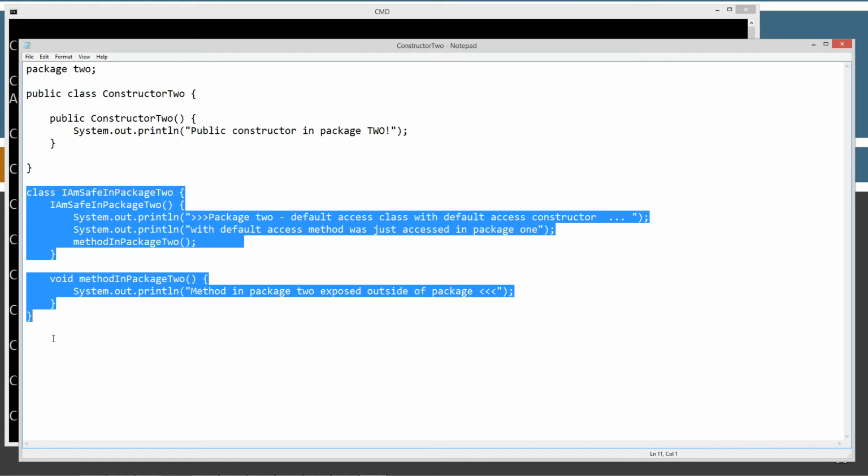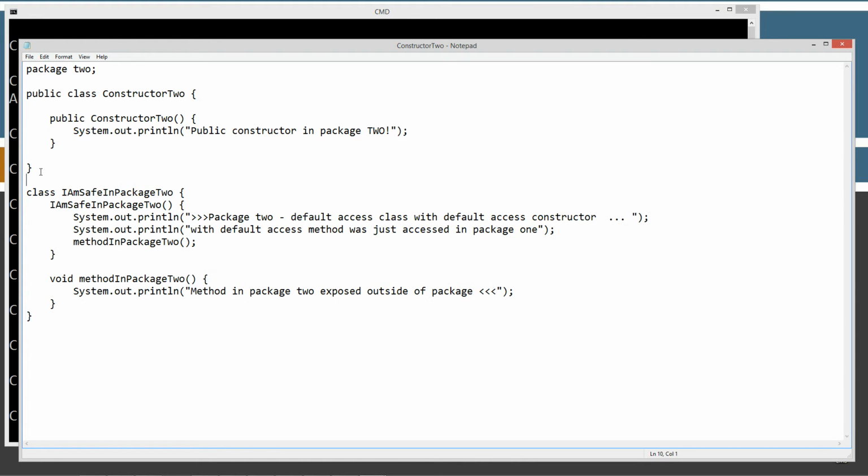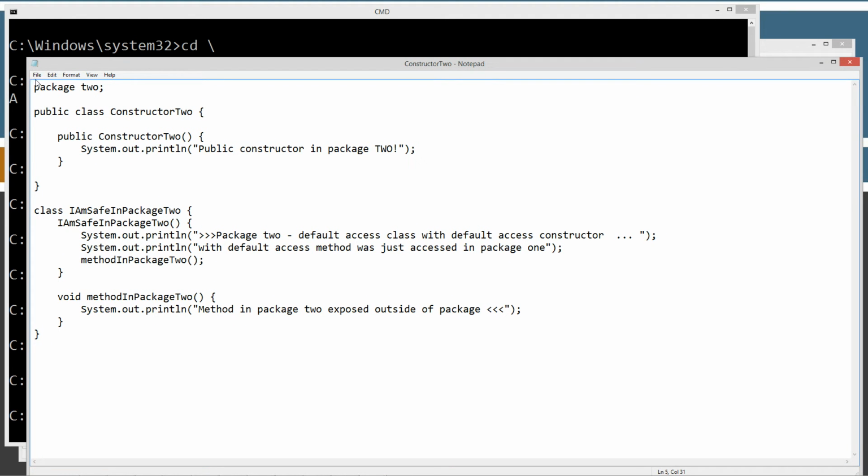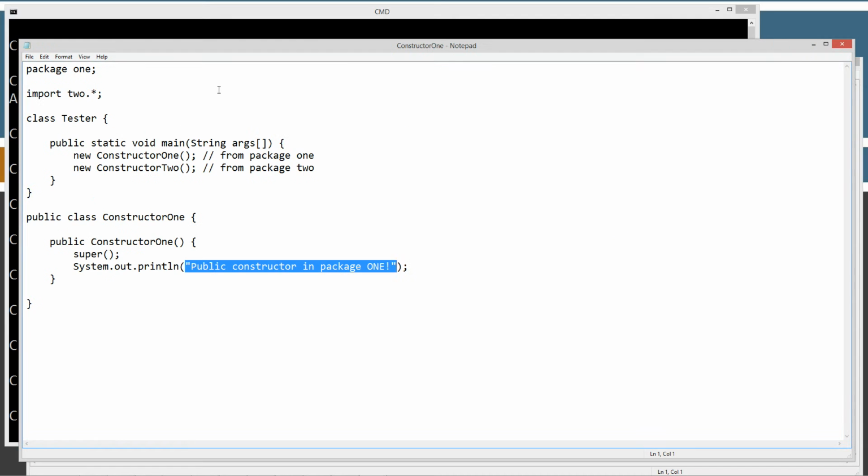Okay, we're going to ignore this completely right here for the moment, but basically we've got our package 2, right? And then I have a public class constructor2, and I've applied the public access modifier to its constructor here, and it will just simply display public constructor in package 2. All right, let's go ahead and move this down just a hair here. We'll save it. Let's come back here to this.